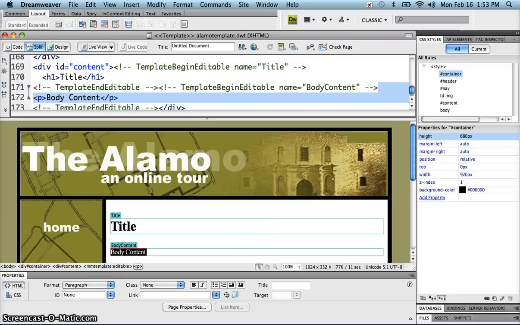and at this point, I'm going to hit save. And now it'll be time for me to open up my pages and apply templates to pages.